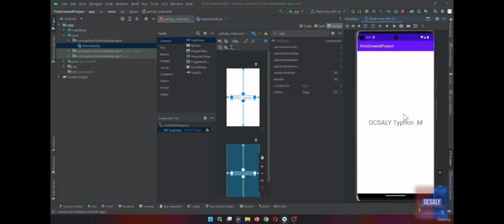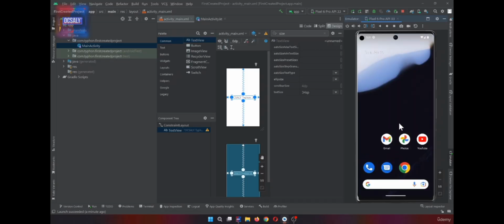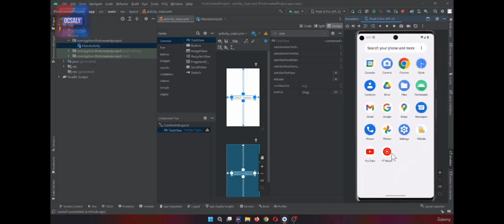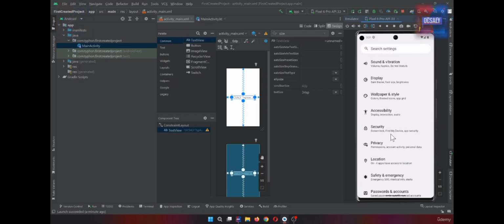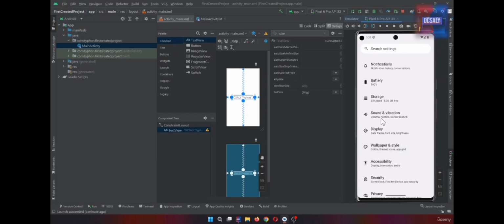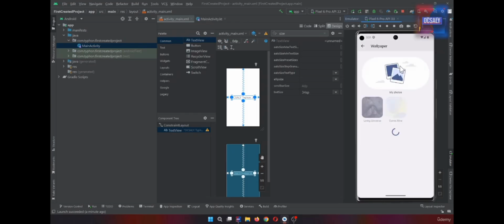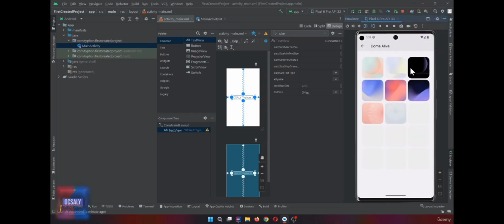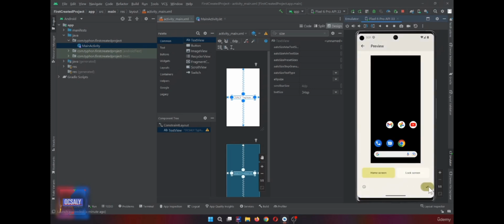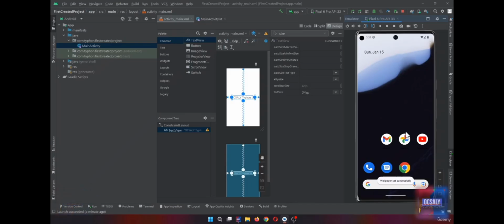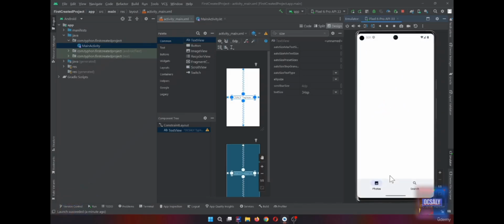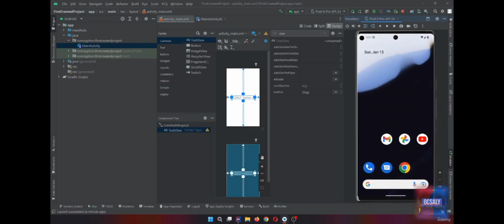Here, as you can see, we updated our text and wrote Oxel Typhoon here, and you can also play with it. And as you can see, we can go to settings. You have location, privacy, security, accessibility. We can also change the wallpapers of it. Now let's change the wallpapers, and here this is our wallpaper. We can also set the home screen here. Let's go to photos here, and as you can see, we have photos in it.